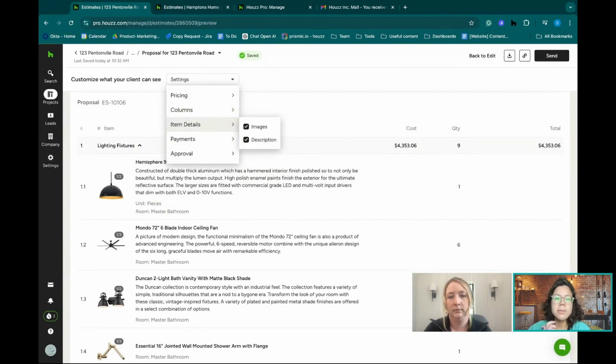I like showing the images. It makes my proposal look very visual for my clients, so I'm going to keep that on. The description also is great. I can show a QR code on my PDF if needed.